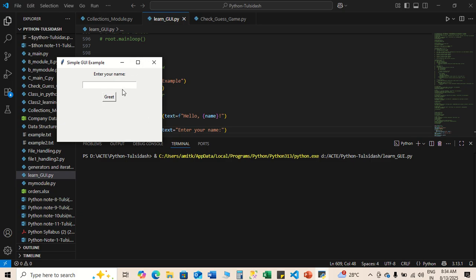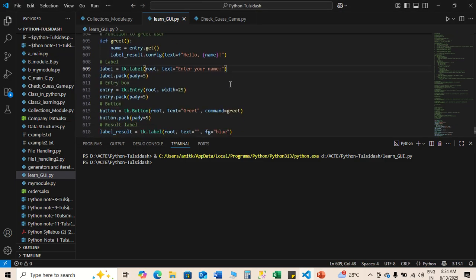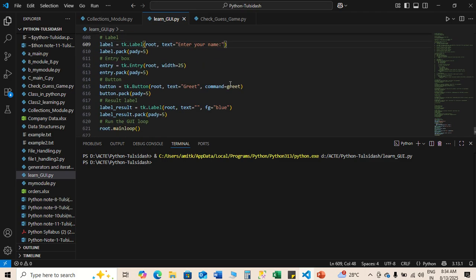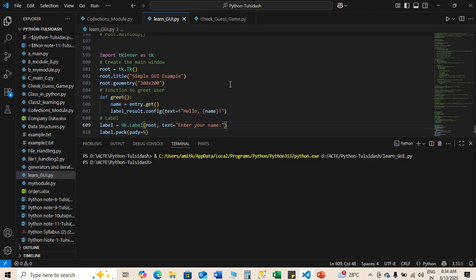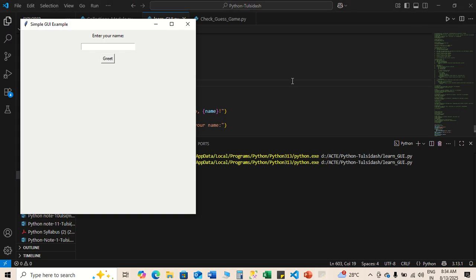Let me increase the size of this user interface because this is looking small. So just give some bigger size. Where is the size here? Make this 500 and 500. Now run the program. See, it has become bigger. So we have created the label first, that is, enter your name.